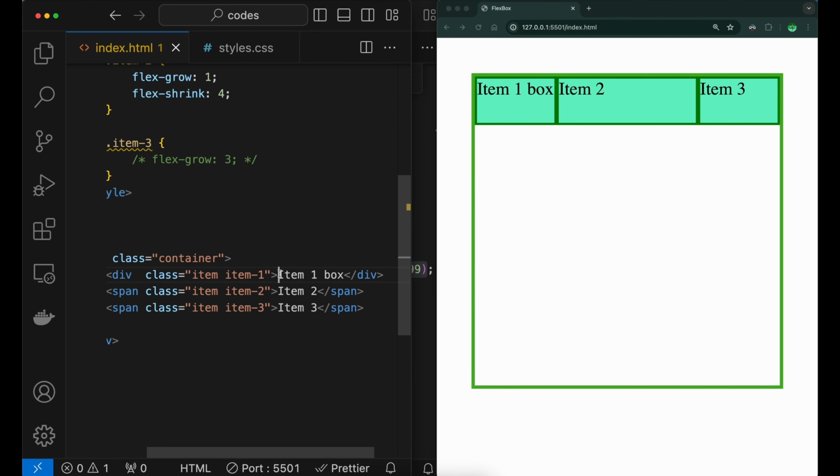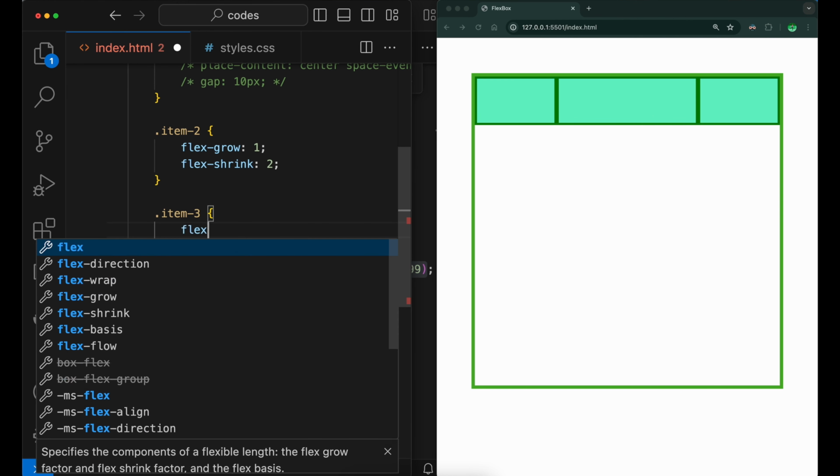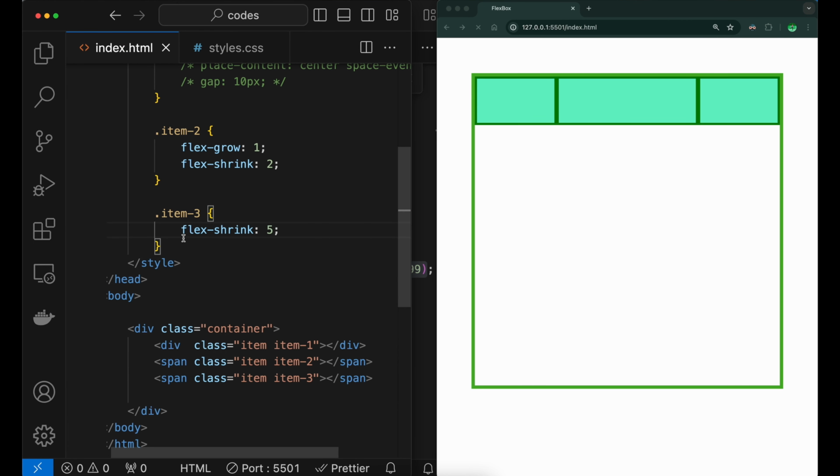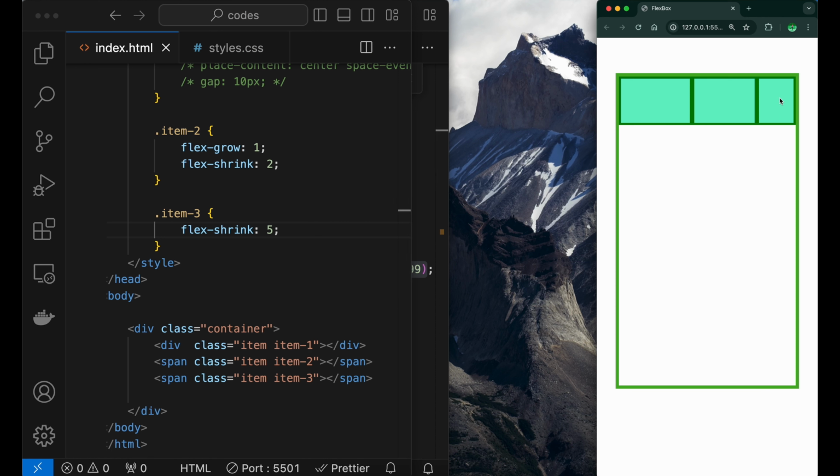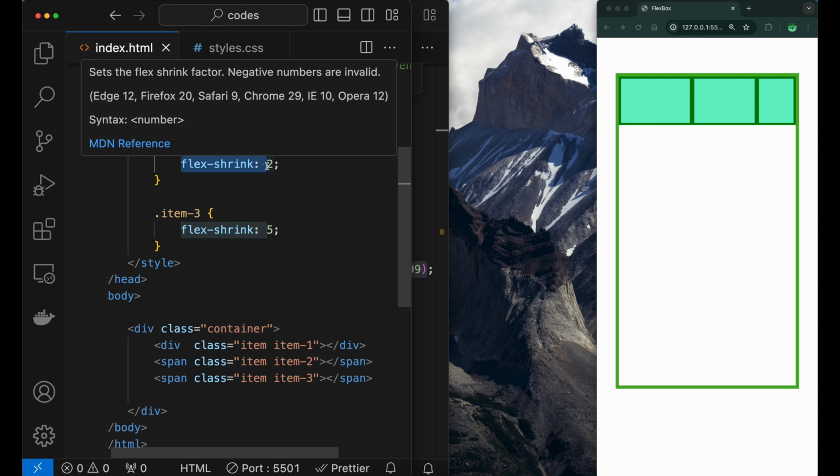If you want to understand it more, let's remove this text. Let's say flex shrink 5 here. Now you can see how it shrinks. The third item shrinks more because it has the higher flex shrink value. So you need to remember, a higher value in flex grow allocates more available space to the item, while a higher value in flex shrink causes it to shrink rapidly when compared to other items.